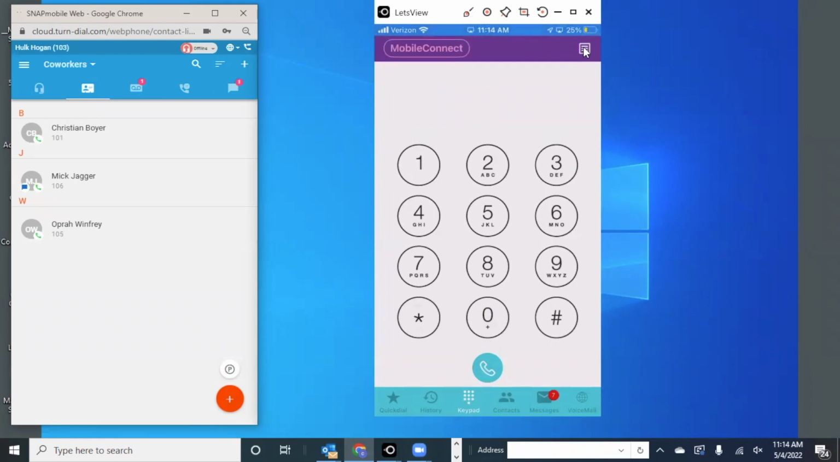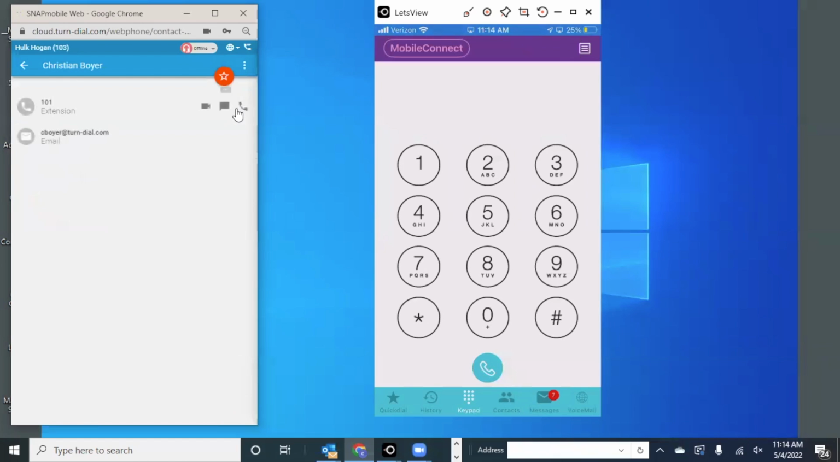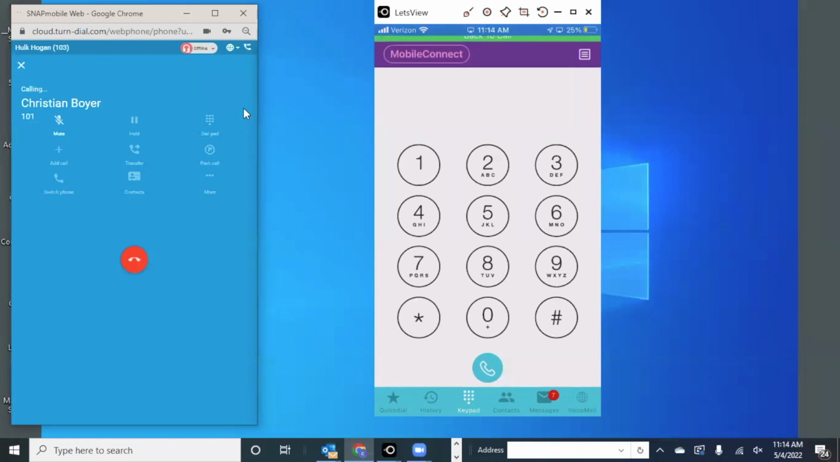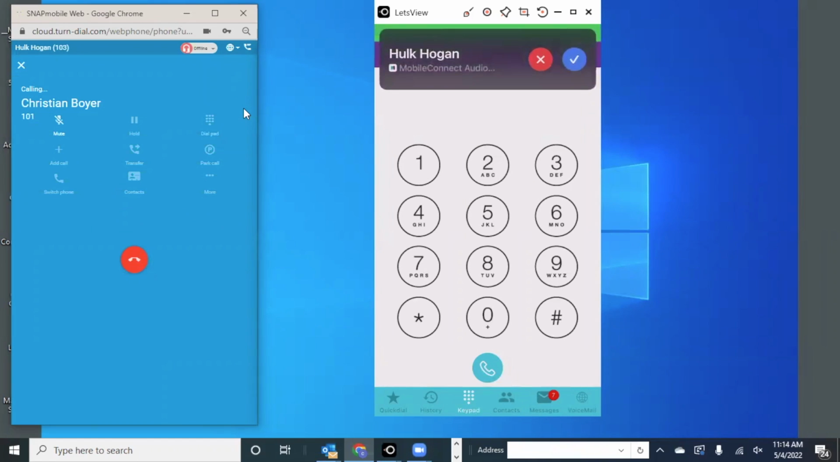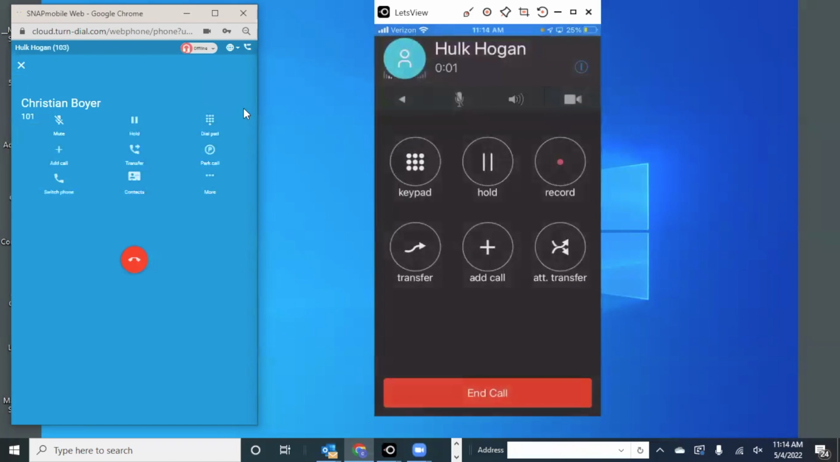Okay. So I showed you how to make calls through the quick dial. I showed you how to dial out from the keypad. I want to show you what an incoming call will look like. So if Hulk Hogan calls Christian Boyer, I'm getting a call from Hulk Hogan. You're hearing that ringing in the background. I'm going to answer that call. So now you can see the timer starts.